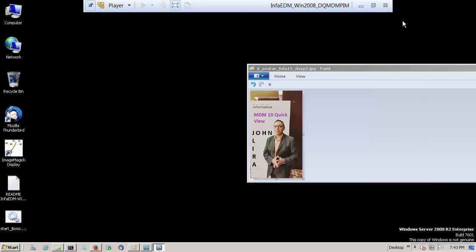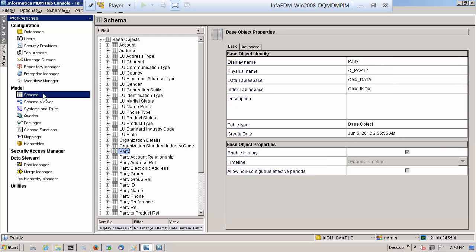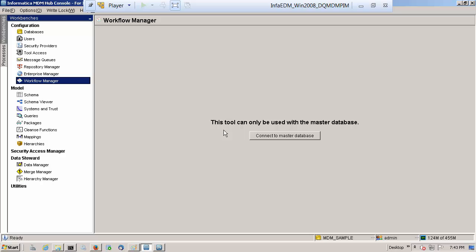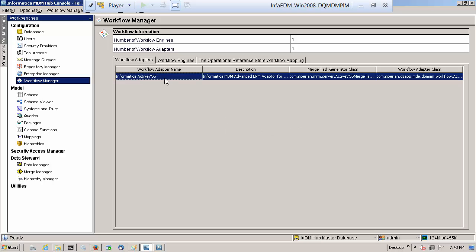Okay, so let me exit this. I'll minimize it. And let me go back to the Hub Console here. So in the Hub Console, I'm pretty much done there. Let me go back now to Workflow. Let me connect. And notice here, ActiveVOS MDM. This is Informatica's premier solution for BPM, Business Process Management, sophisticated human workflows and task management.